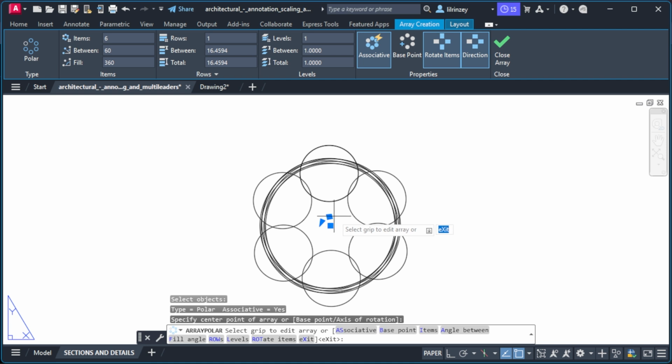Step 4. Refine via the ribbon. As soon as you pick the center, a temporary Array Creation tab will appear at the top of your screen. Change the number of copies, like change 6 to 12. By default, it's 360 degrees, full circle. You can change this to 180 degrees if you only want a semicircle pattern.